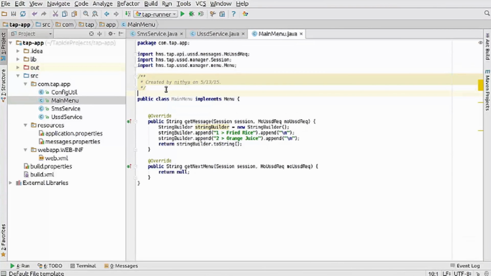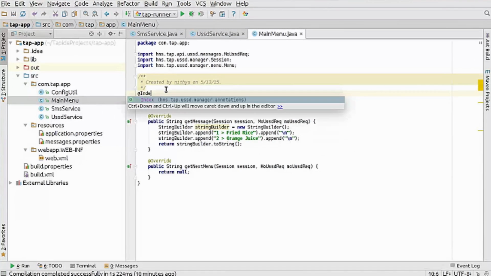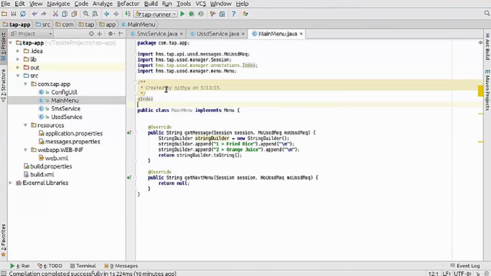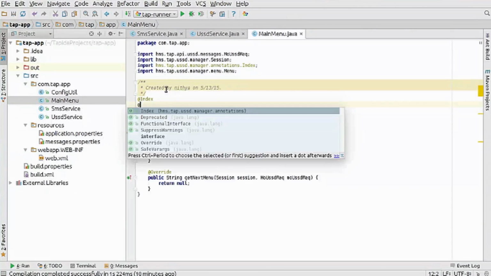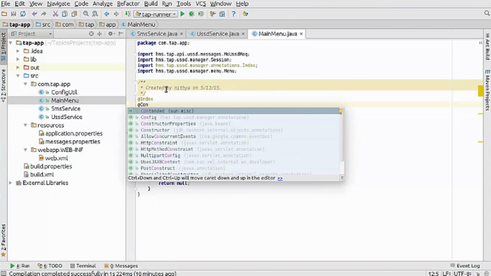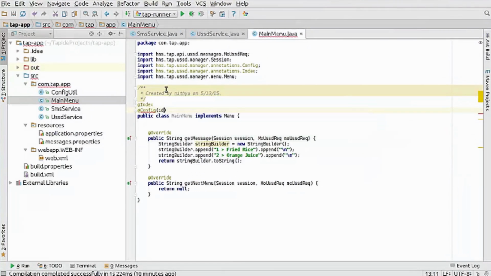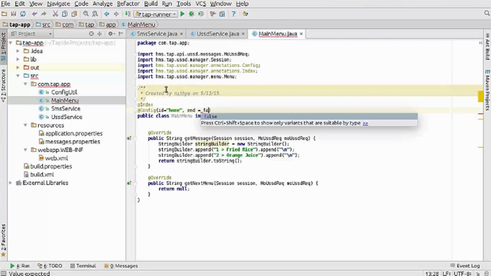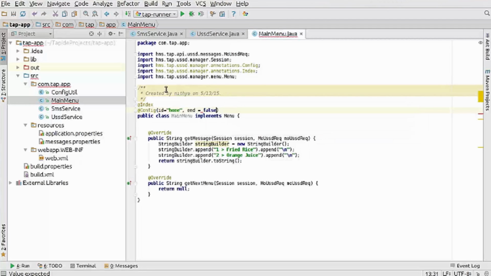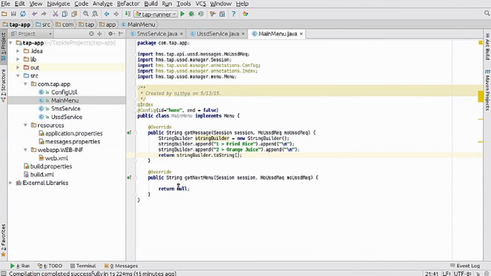To do that, we need to annotate this class with index annotation, and each menu has an ID. So to configure that ID, you have to annotate this class with config and set ID as, I'm gonna say home, and another property called end. So this end is to specify whether this menu is the end of the flow or not. Since this is my first menu, I'm gonna say false, and that's it.